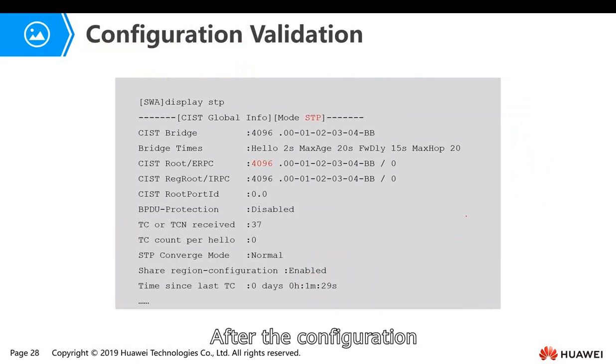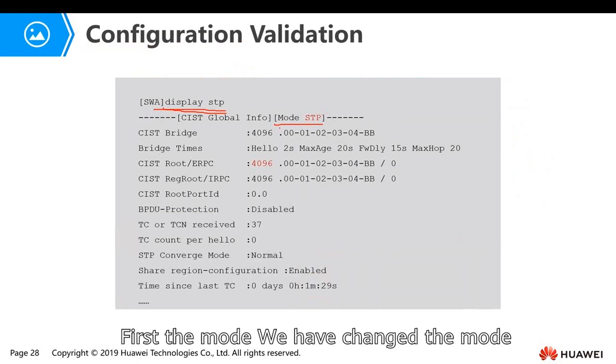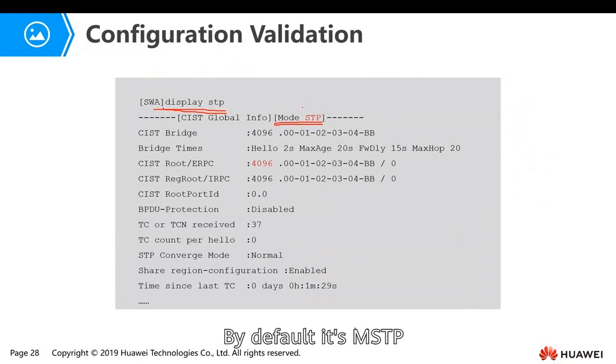After the configuration, we can check the state of STP and the result of STP. The command is: display stp. Then we can first see the mode. We have changed the mode; by default, it's MSTP. And then the bridge ID. This is switch A. This is the BID.